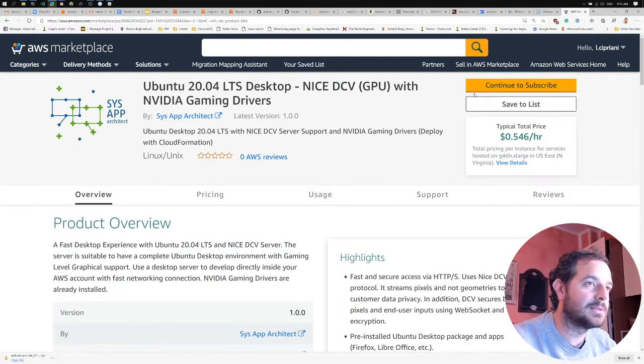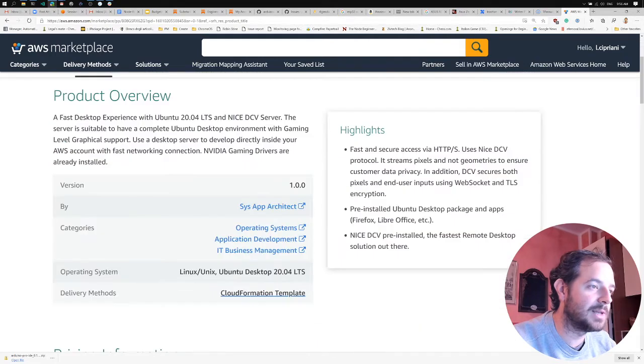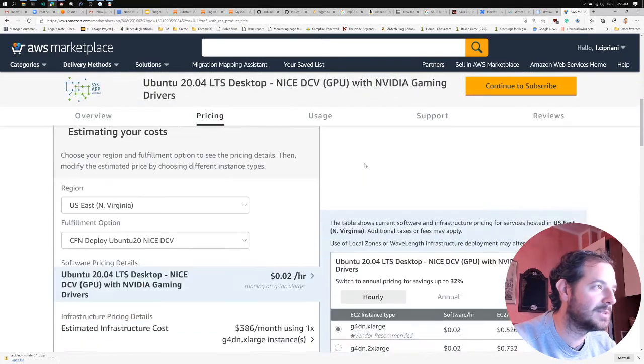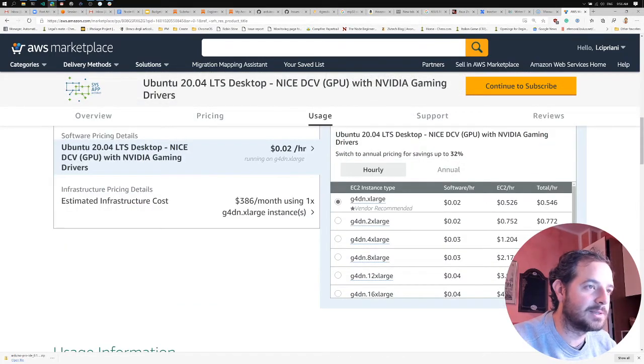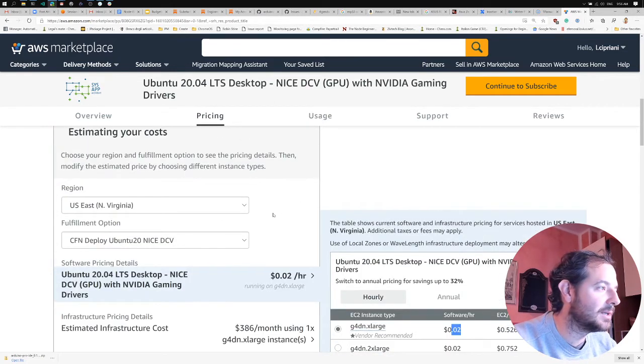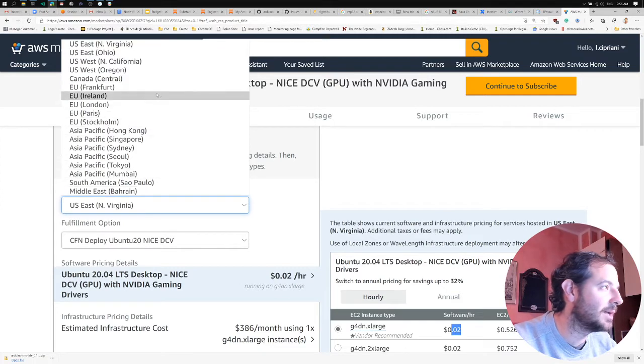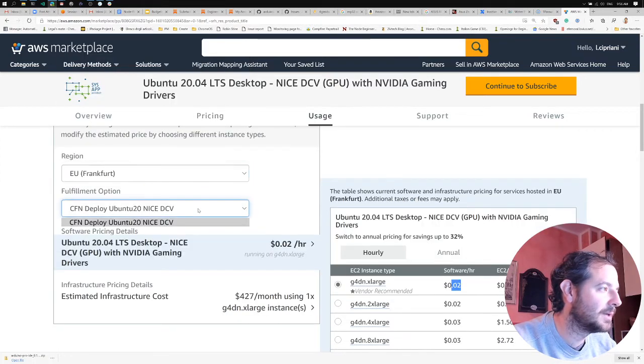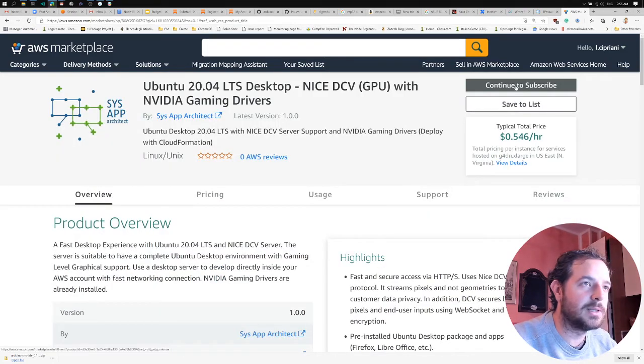And then we can just click continue to subscribe. The first 5 days, everything is free. So you're gonna pay only the EC2 price, but not the product itself. Otherwise, even after that, the pricing is just 2 cents per hour. So really, really small. Then you can pick your region. I'm gonna pick Frankfurt, and then just click continue to subscribe.